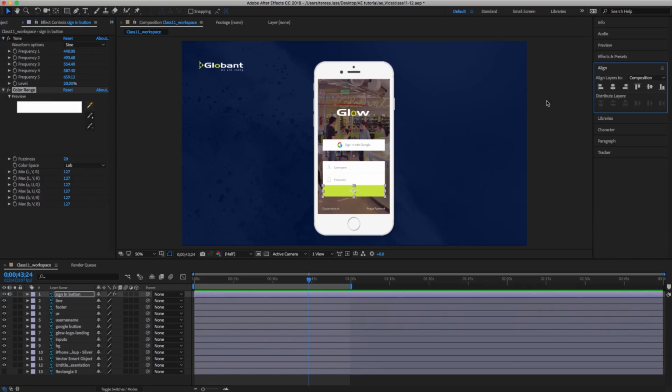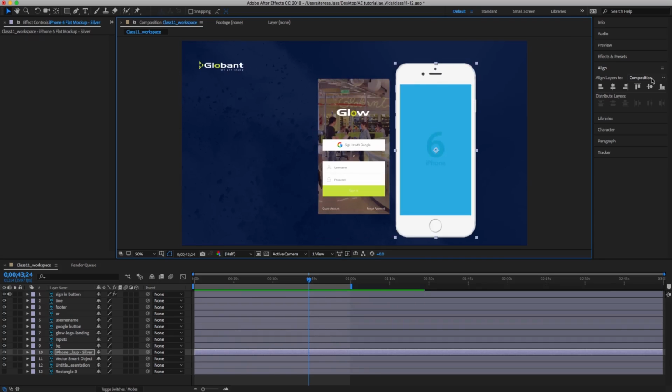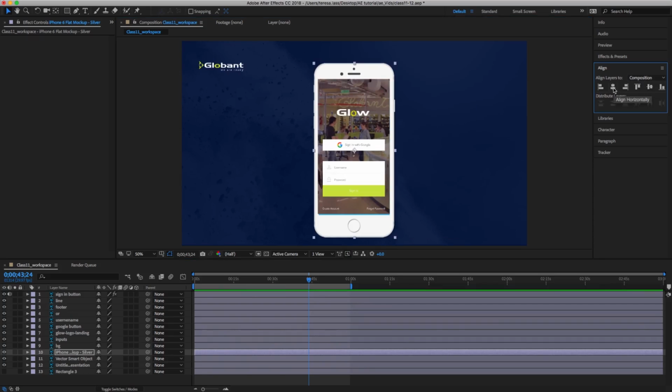Alignment. Here you can align all your elements in the composition. Just select it, then go to Align, Composition, and click Align horizontally. There is also alignment of several layers or distribution of all of them. You, for example, select several of them and then check on the alignment of those.